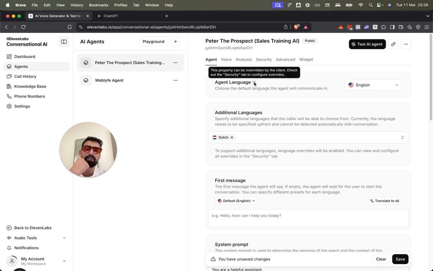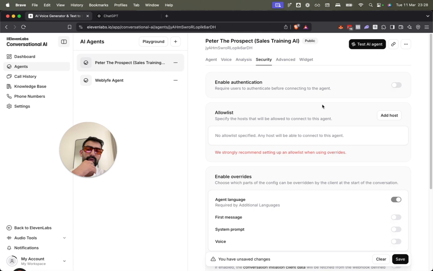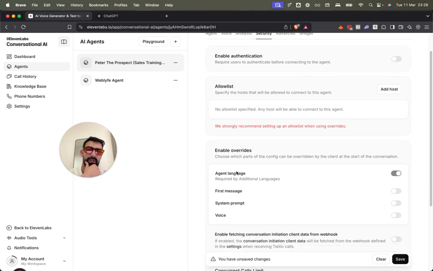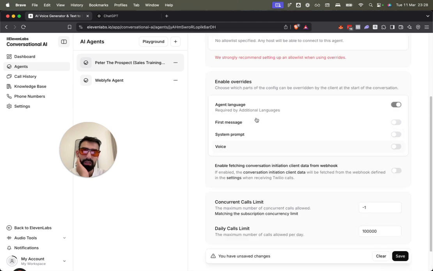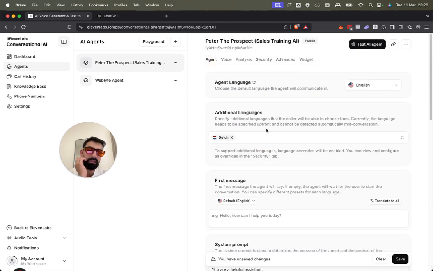And here you can see it can be overwritten. Check out the security tab to configure overrides. So here we can see a few other things required by additional languages: first message, system prompt, voice. We don't want this to be enabled. This means all the things the user can change. So let's go back to the agent.